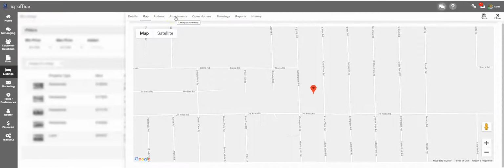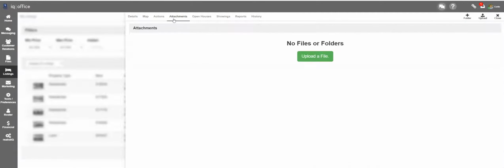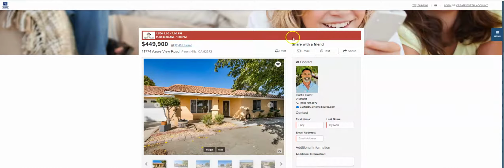There's also an attachments tab. Underneath the attachments, if you have a property condition report or a plot map or a survey or something like that that you want to be made public on the listing website, you can upload a file here and it will display on the website. There'll be a little place in here that says attachments.